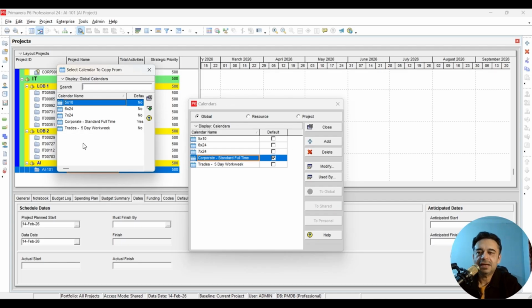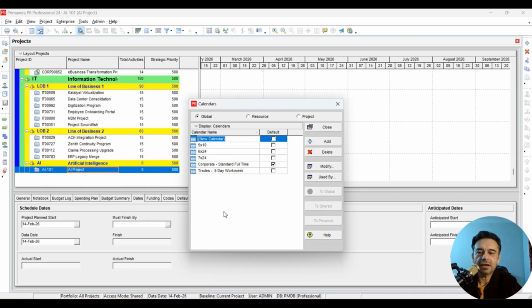Let's say that the calendar that we are going to make is like a 5-day work week calendar. We will have different working days from the existing calendar, but this we feel is much closer to what we are going to create. So we can, for example, select this one, 5-day work week, as a template, and click here on this plus sign, select. So now we have a calendar. Let's call it AI 5-day calendar. We can call it anything. AI 5-day calendar, and press enter.